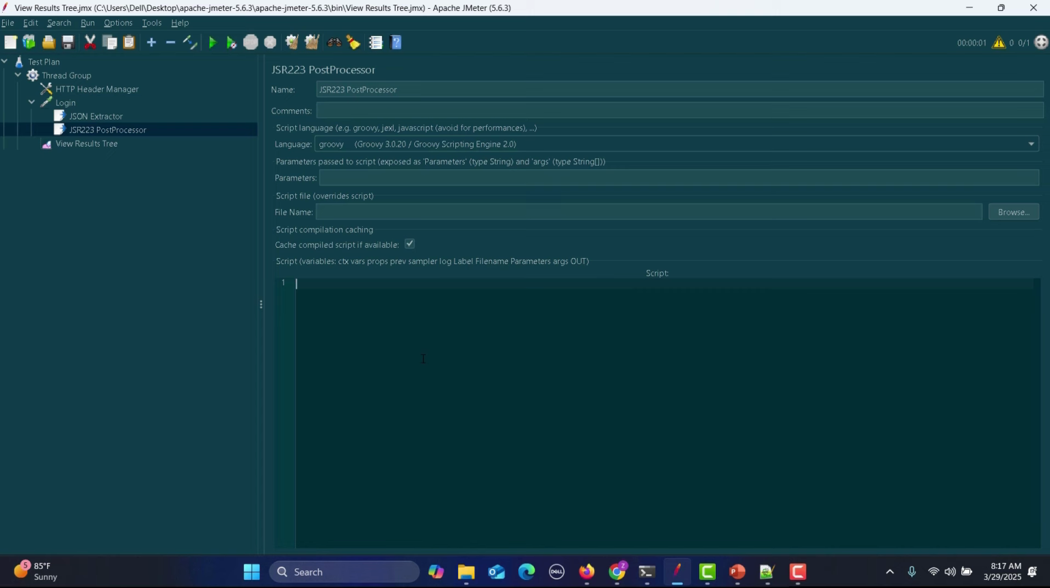Now inside this login, go to add, pre processors, JSR223 preprocessor, and here we will be writing our script, so that we can store the token globally. So def token equals vars dot get, and what we need to get here is session underscore token. Okay, session with small s.